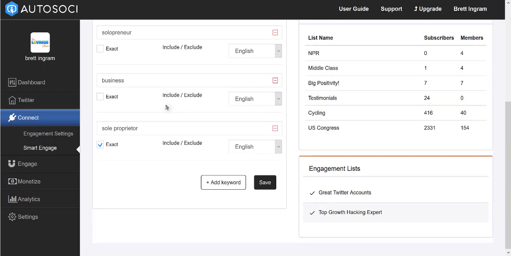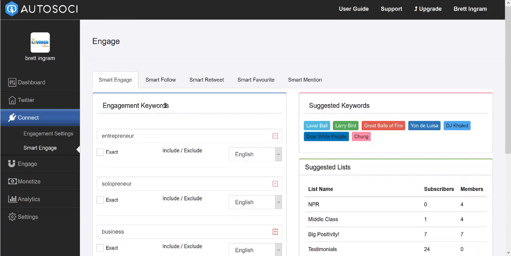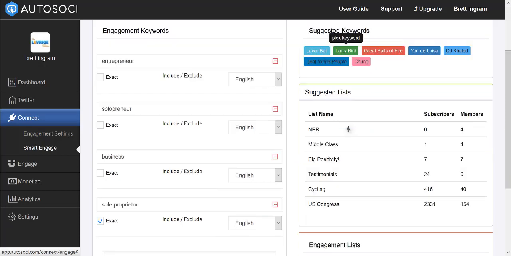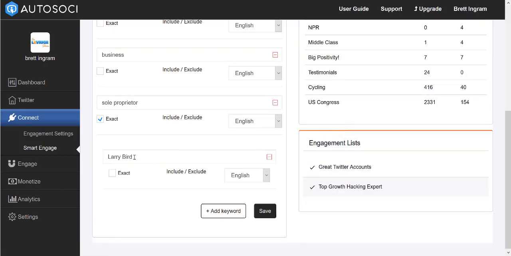Okay, and then you can let the software run for a few hours. What will happen is it will start to come up with suggested keywords. If you want to add any of these suggested keywords, you just click on it and it will go ahead and add it down here for you, and then you just save that setting.